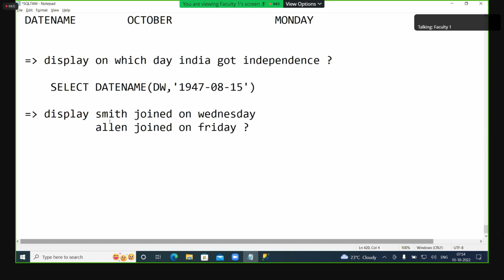What is Smith? Employee name. Joined on is a string. And the next is the day of the week. So the employee name should be concatenated with joined on, and joined on should be concatenated with the day of the week. Employee name should be concatenated with joined on, and joined on should be concatenated with Wednesday.